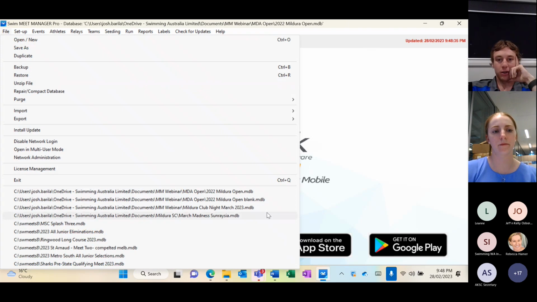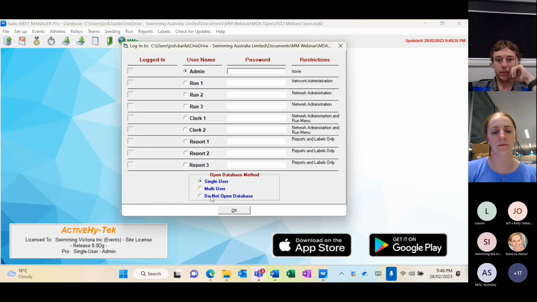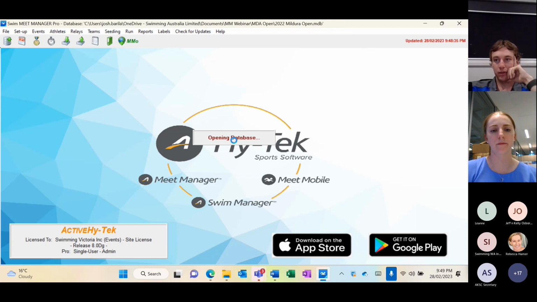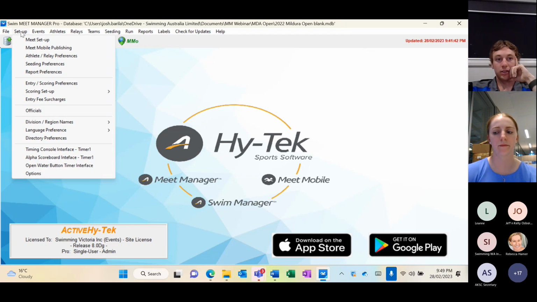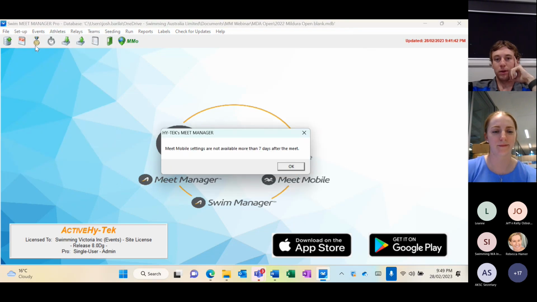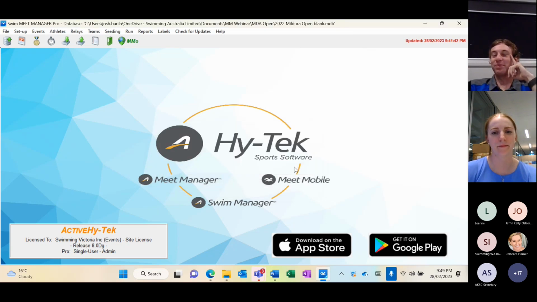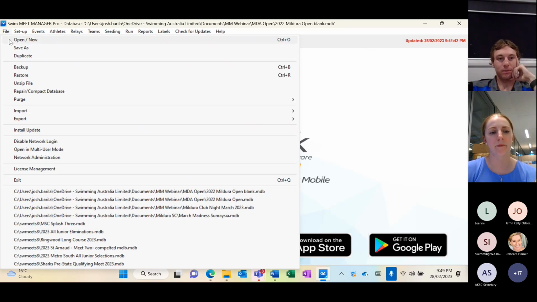I'll just quickly go back into the other one and talk about Meet Mobile very briefly, and then that'll pretty much be it. For Meet Mobile, you go to setup. I'm hoping this is going to work. Meet Mobile publish. There we go. There's your answer: not available more than 7 days after the meet. That was the answer to the first question. So obviously can't. I might be able to actually. Give me one second. I reckon I can get this one here.